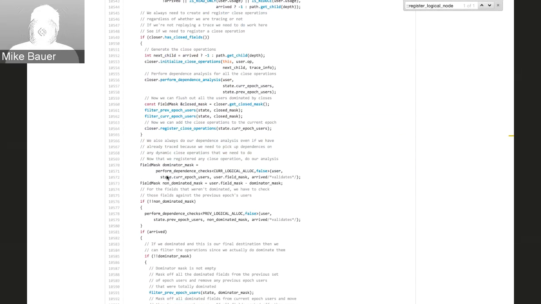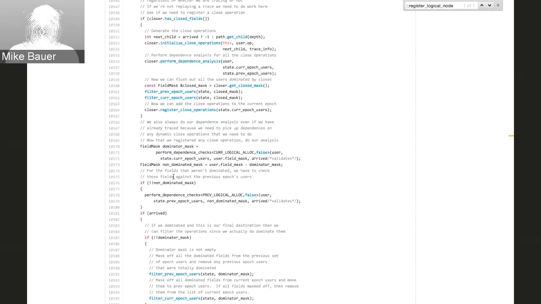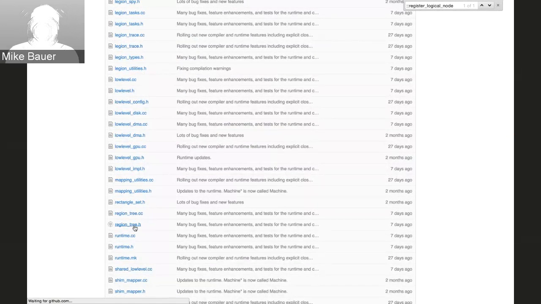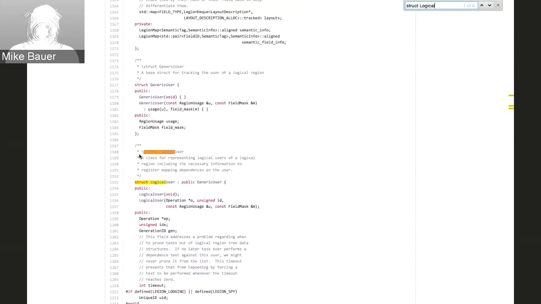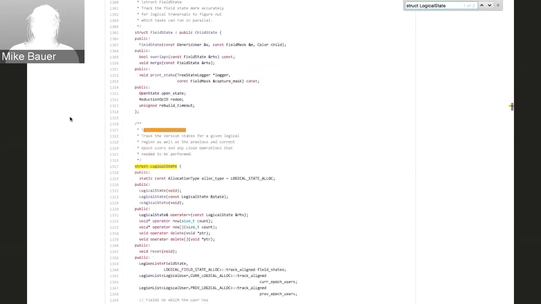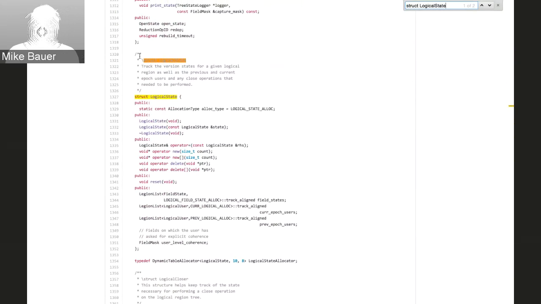Before we describe what this code does, I want to jump back and show you what the logical state of a region tree looks like, so we can talk in some detail about what these data structures are doing, and then we'll understand what this code is doing. Let me jump back here to regiontree.h. If I search for struct logical state, okay, here's our logical state data structure. You'll notice that it's pretty simple. Effectively, there are a couple of things that we have here.